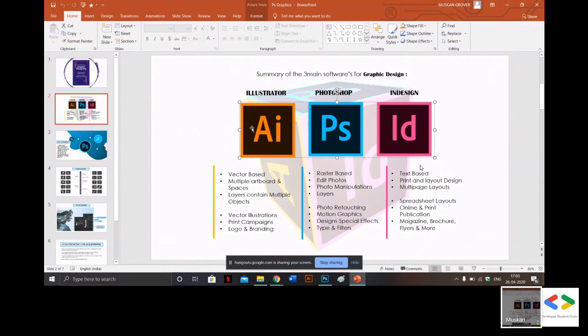Then coming to InDesign, it is text-based software for print and layout design. When we create magazines and layouts, we use InDesign with multiple layouts, and it has a spreadsheet area. So when you compare two things together, it's easy to see them together. Then you can just use it for brochures and event management.